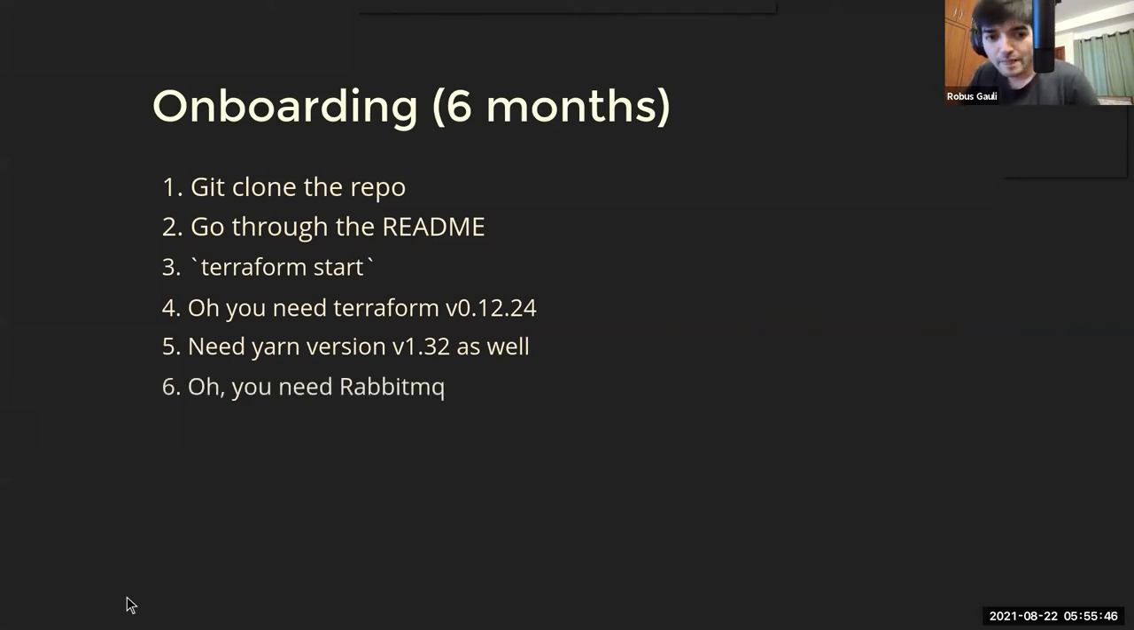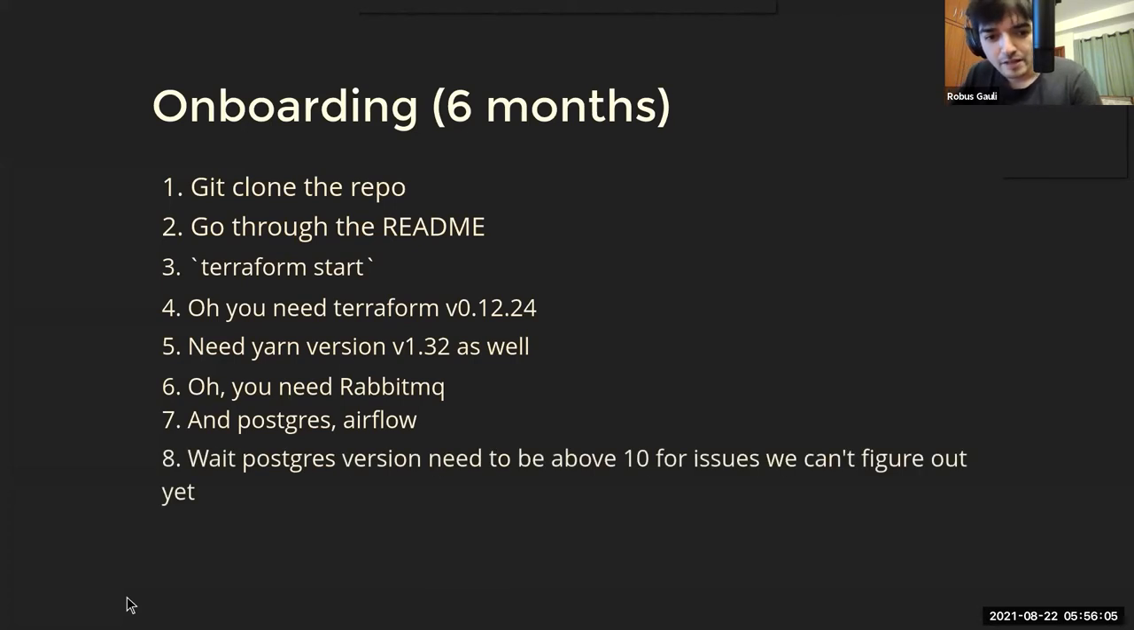And that's done. Then again, he asks you to download RabbitMQ, because it turns out your project depends on RabbitMQ, the messaging service, because obviously you are doing a microservice architecture, right? And you have Postgres to be installed and also Airflow, because it turns out your ETL process requires Airflow. And wait, the Postgres version needs to be above 10 because there's an issue which team members are still trying to figure out, but they can't, right?